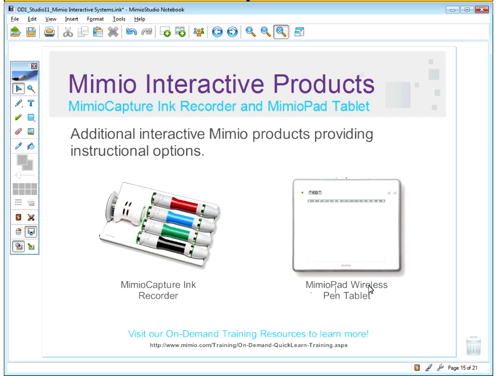If you want to be wireless in your classroom, you could also check out the MimioPad wireless pen tablet. It is the same as using a Mimio Teach or even a Mimio XI bar, except you're not tethered to your board to utilize it.